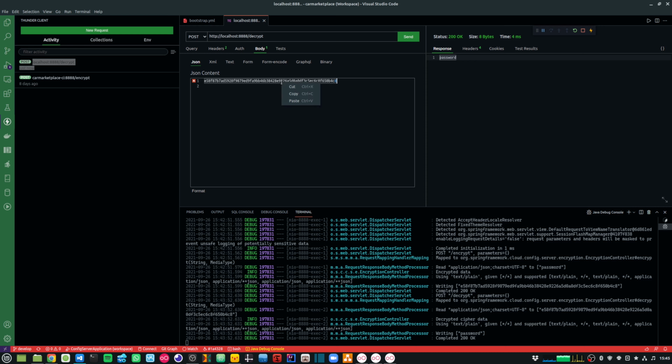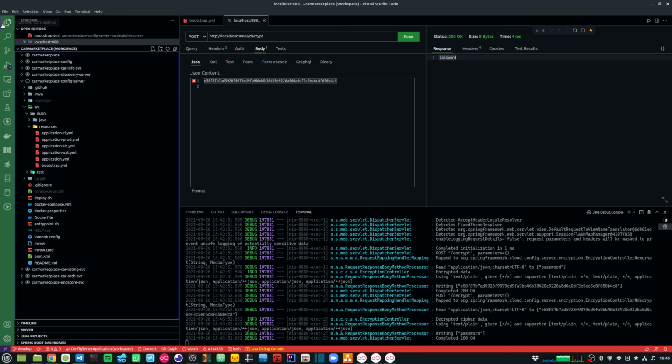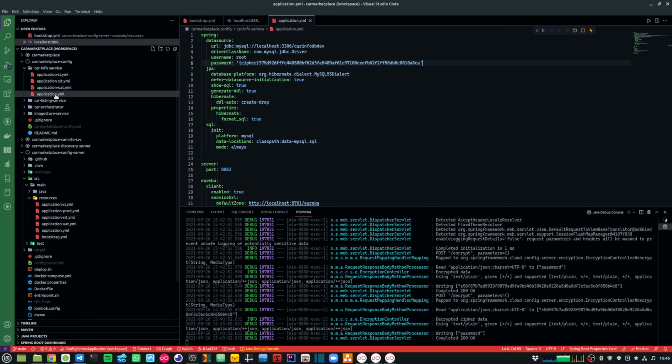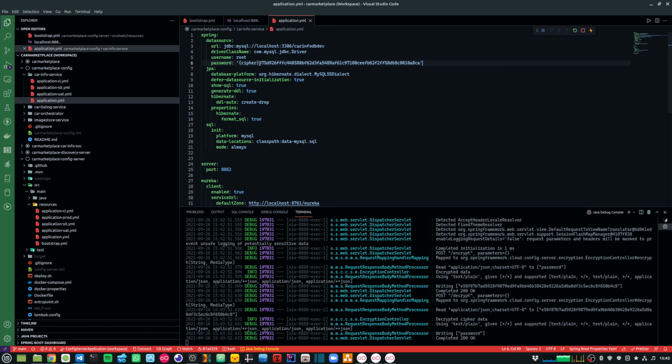I can now copy this value and put it back in my configuration. So if I go back into my config, let's say I want to open my application.yml, I can provide the password, and what I need to do is put the password in quotes, in single quotes, and add a string which begins with a curly brace and then cipher and ends with a curly brace. And then from there, I can specify the encrypted value. So if I specify this, it is automatically going to get decrypted as password and then used accordingly.